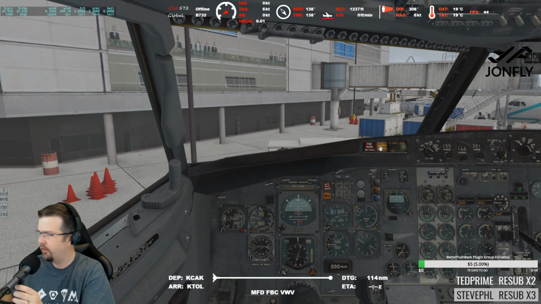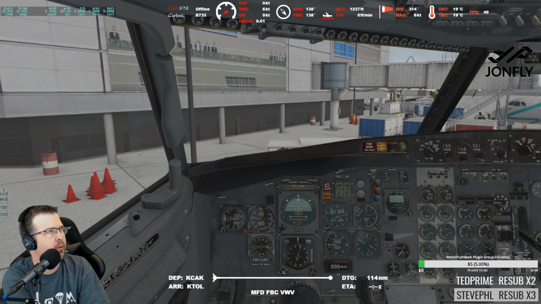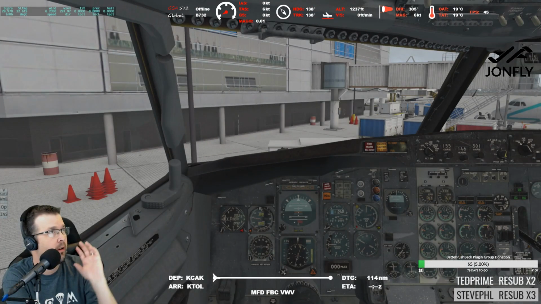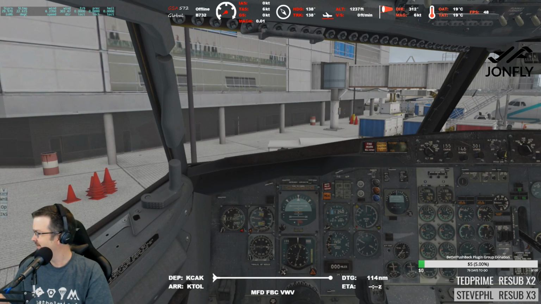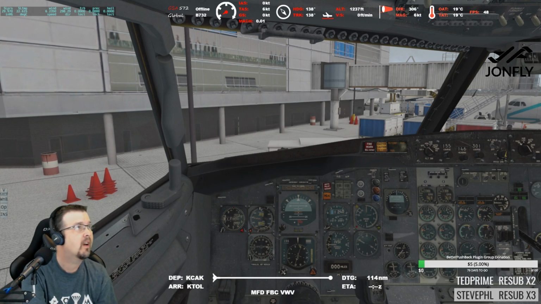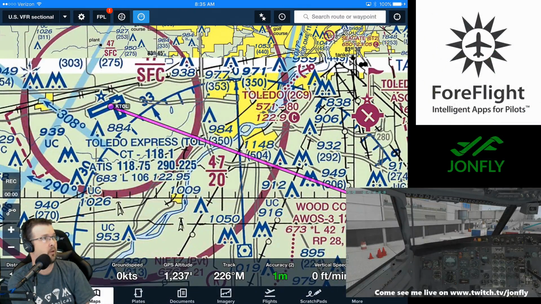Let's do a little planning here on the ForeFlight. So watch this transition. Right now. Oh, there's no ForeFlight. Hold on. All that suspense. All right, let's see if there's a ForeFlight now. 1, 2, 3, transition. Woo.